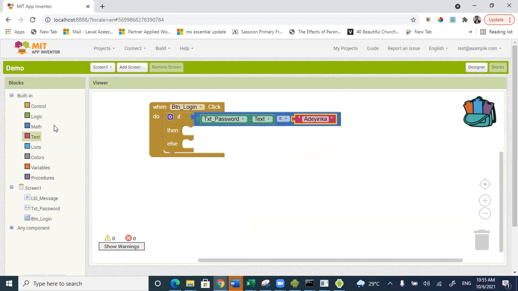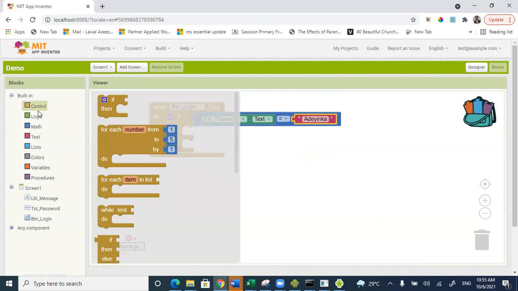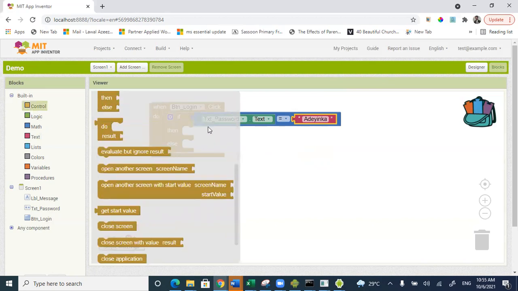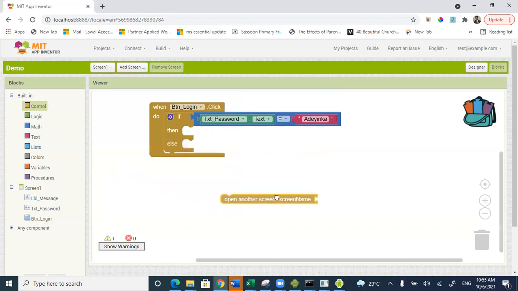Now, I will come to control here. I will scroll down, open another screen is what I'm looking for. Open another screen. And what's the name of the screen? What's the name of our second screen? Screen 2.